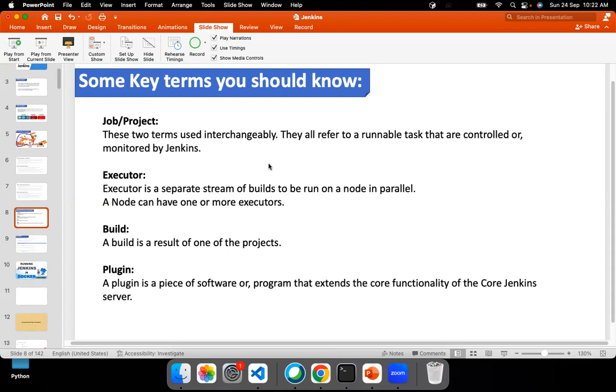After that, it will be very, very easy, guys. Very easy and very interesting stuff. I guarantee you, if you start learning this Jenkins, you will enjoy it, right?